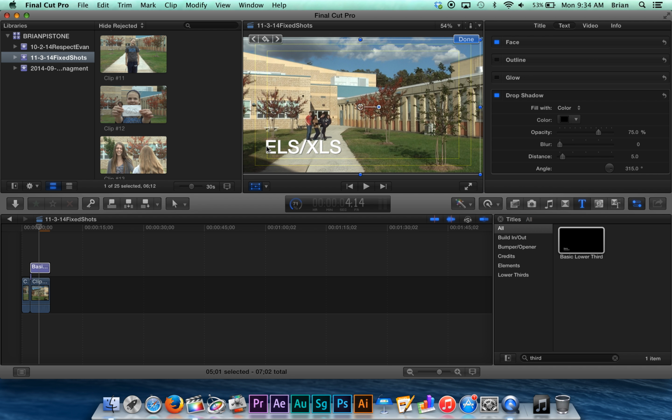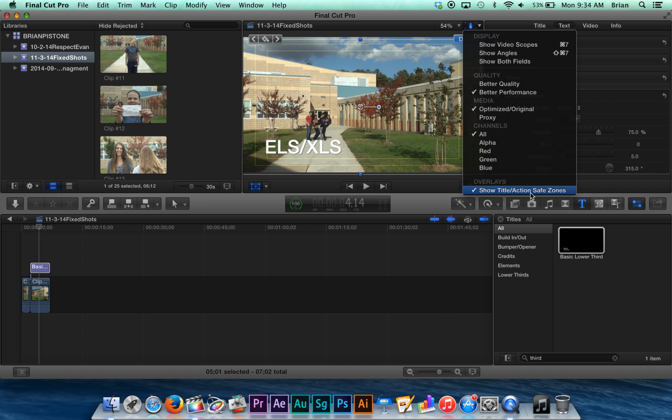So all text needs to be on the inside of this inside yellow box. Anything on the outside of the outside yellow box is considered out of the screen or action safe zones. So screen safe is on the inside of the outside box. Sometimes some televisions might cut that off. And then the title safe box is the inside box, and you want to make sure that you have the text on the inside of the inside box.